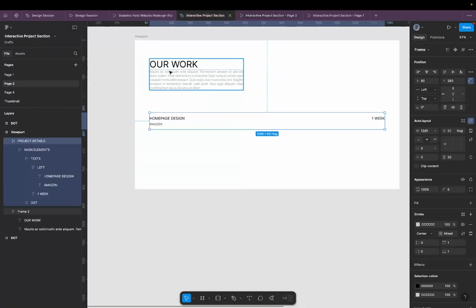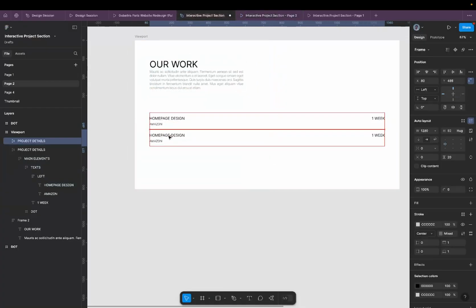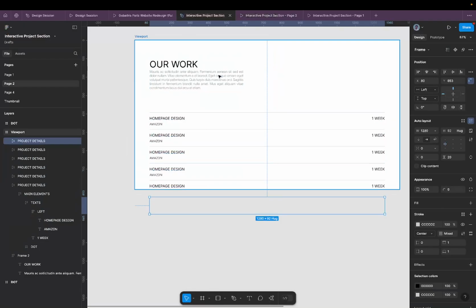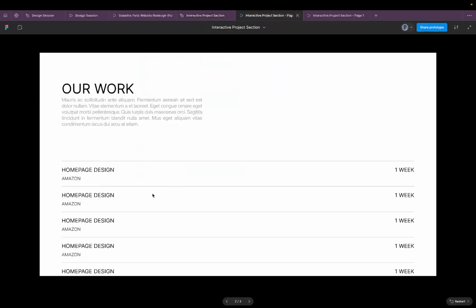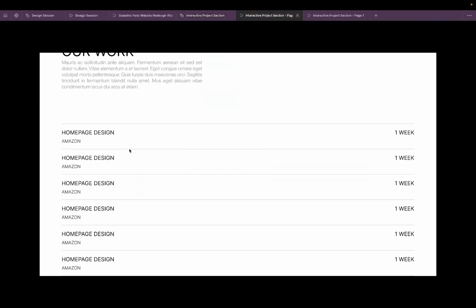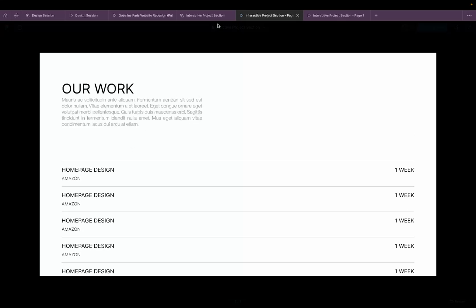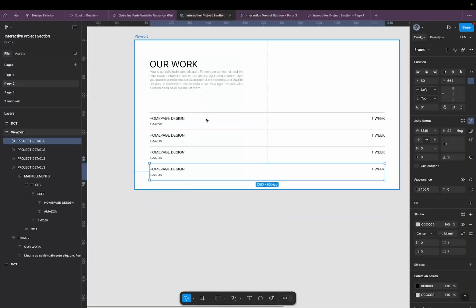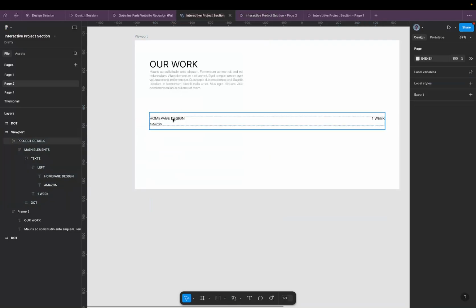So let's see how it looks if I were to duplicate it a bunch of times. So this is what I would have. I think I just like the look of this better. It just looks cleaner to me. So I'm just going to be keeping this. I'm just going to roll back my changes to where I had only one, and then start building.